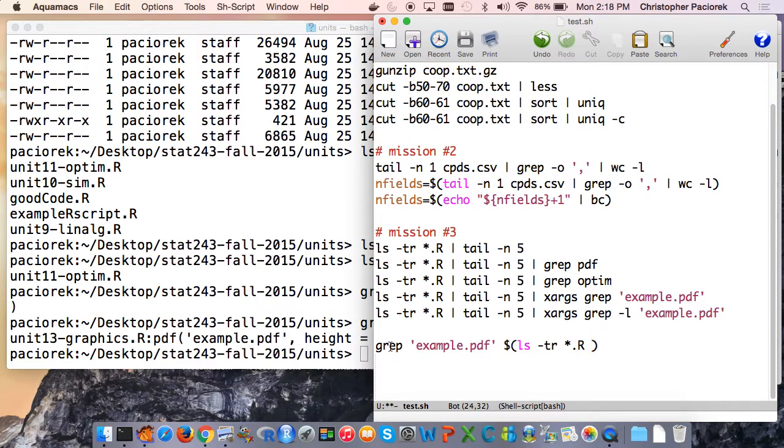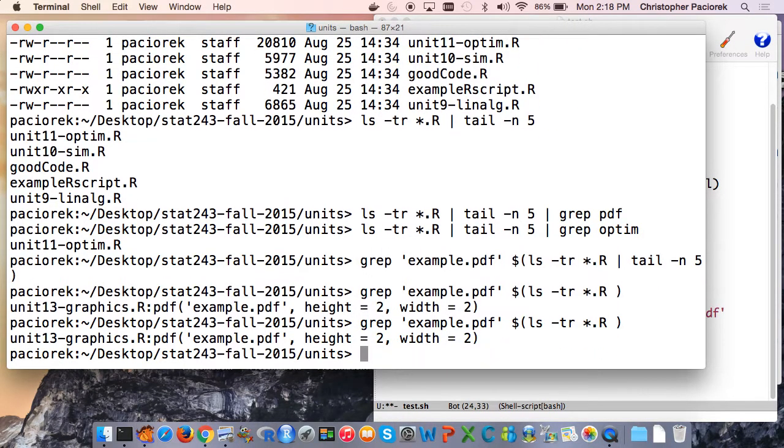Okay. So now if we do that, we can see that it does print out that indeed it found example.pdf in this particular file. So that's the one I need to go back to if I want to be able to recreate that PDF that I'm interested in recreating. Okay, questions, comments?